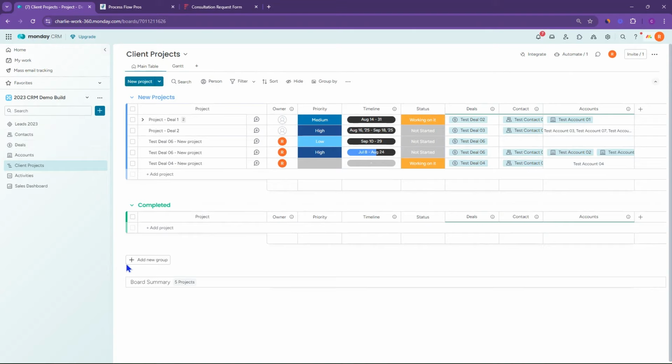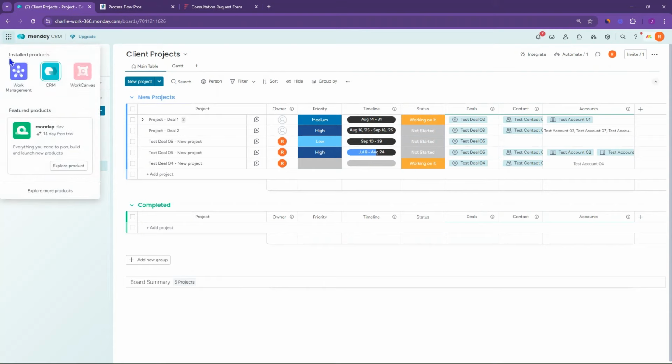And then, of course, if you want to have a totally different space for your projects to track them, you could always do the work management platform. And that's originally what Monday.com was. Their original product was just the work management, like a project management platform.